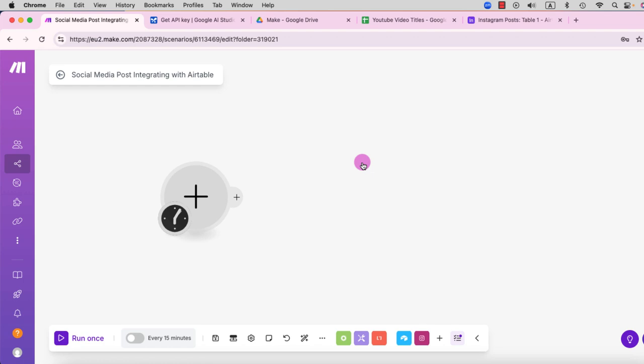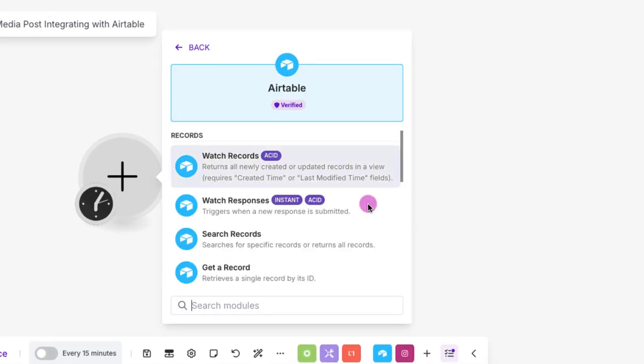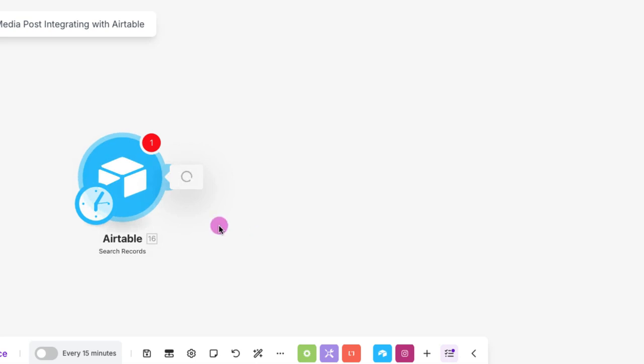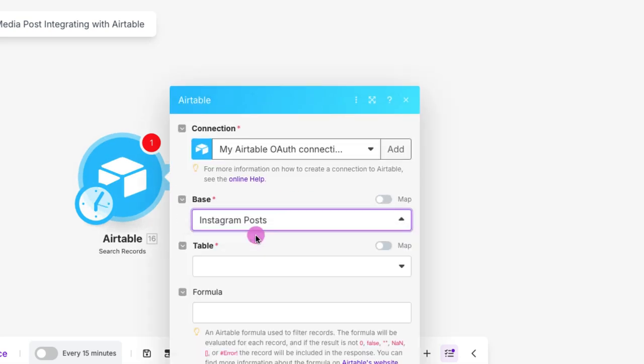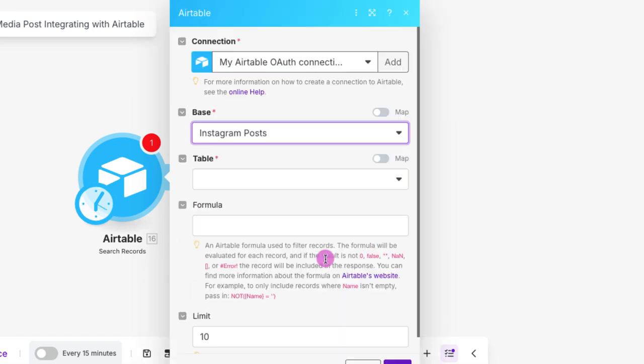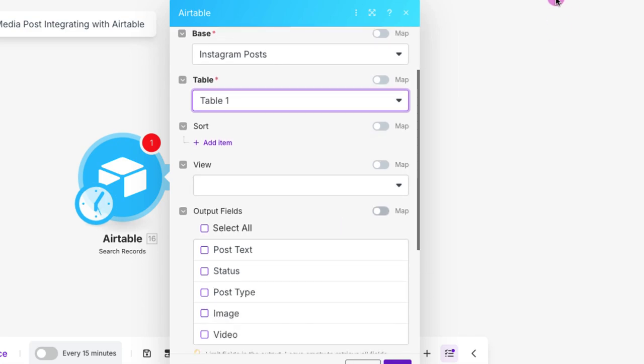Let's hit the plus sign to add our first module, search for Airtable, and select search records. Now, if you're doing this for the first time, Make will ask you to connect to your Airtable account. I've already done that, so I'll just select my saved connection. Now I'll pick the base where my social media content lives and choose the table I'm working with.